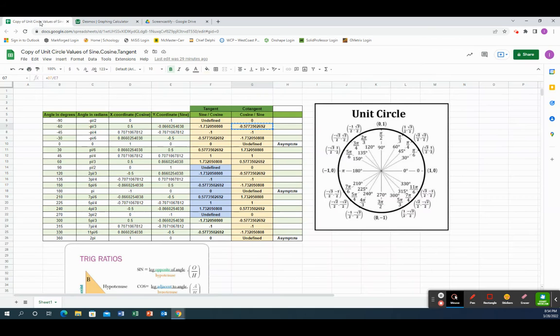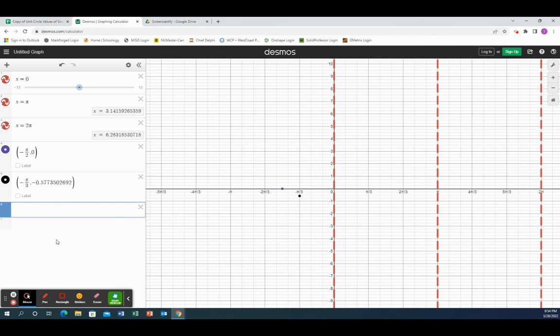Okay, let's keep going along our table here. So it's at negative pi over 4, negative 1. Again, negative pi over 4, negative 1. So I'm going to say parenthesis, negative pi over 4, comma, negative 1. Enter. There's my other point. Seguimos.